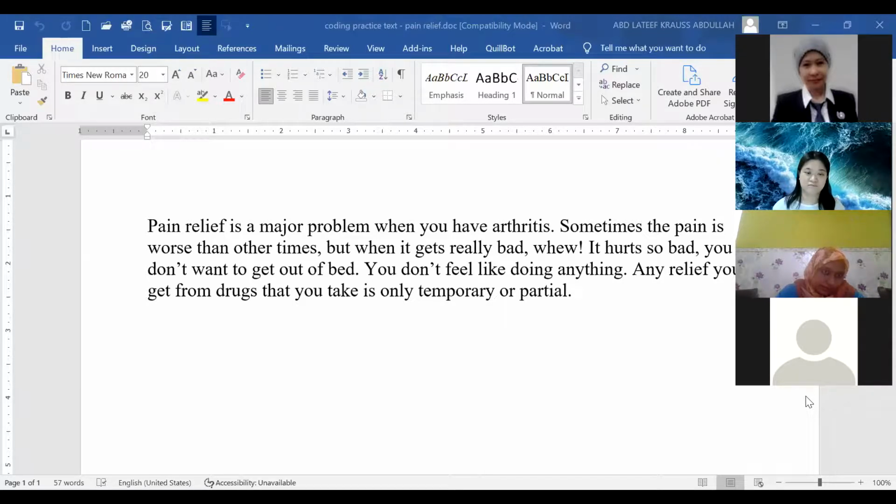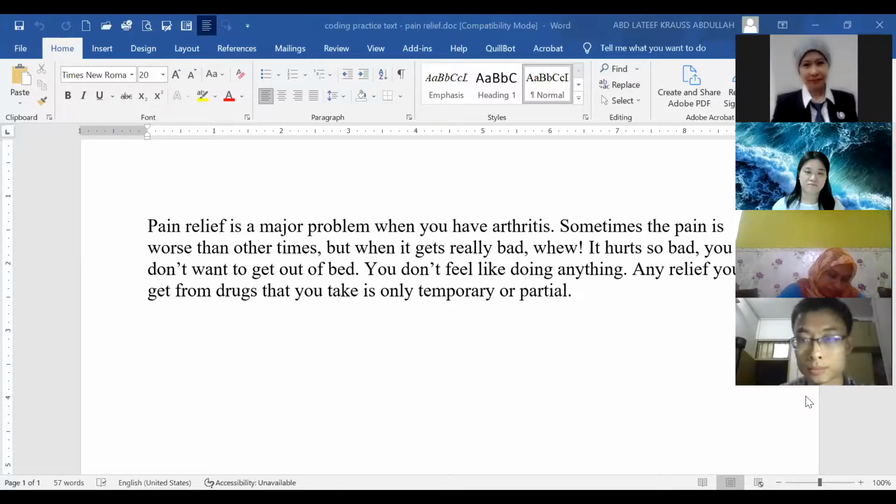Okay, your second code is that the pain is crippling. Yes. But can you read that very carefully? Read the sentence before that. Okay. Sometimes the pain is worse than the other times. But when it gets really bad, it's also bad. You don't want to get out of bed.